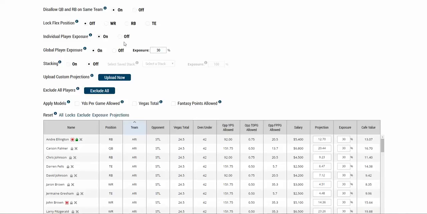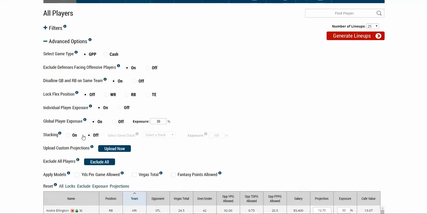Exactly. So two very powerful options. No one else has these options in this form at this time, where you can select individual player exposure on an individual level and global. Super important.